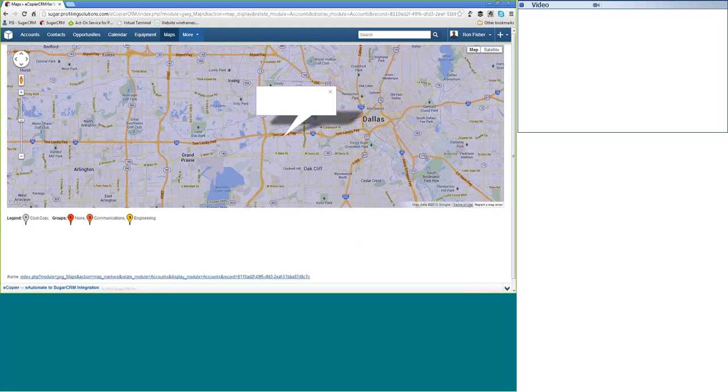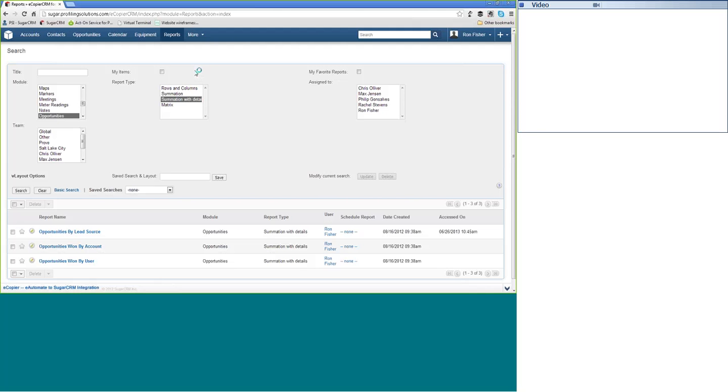The next thing that I want to show is reporting. Reporting always becomes a very important issue. Obviously, in any CRM system or any accounting system, we put all this information in, but we need some way to get it out. And for SugarCRM, reporting is an excellent option.